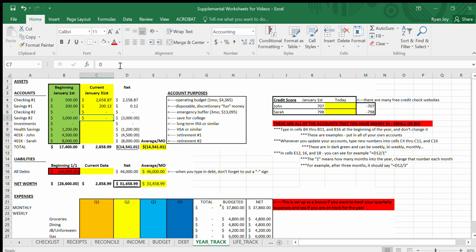Maybe because you're just hitting your savings right now, you didn't do anything towards college, you still haven't set up an investment account, your health savings, which is coming out, went up a little bit, and your 401k over the last month might have gone up a couple hundred, and this is a little bit larger. So you might have seen some good returns in your 401ks. And at the end of the month, you just type in how much you have in each one of the accounts, every single one of the accounts that you have.